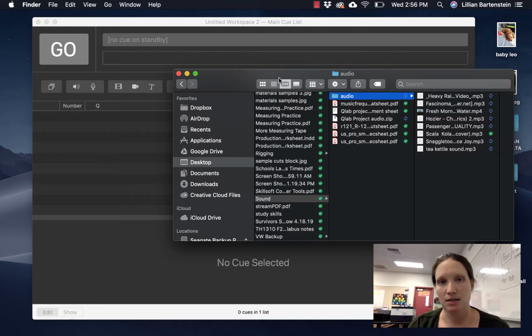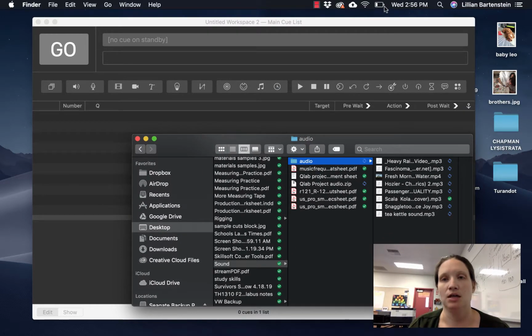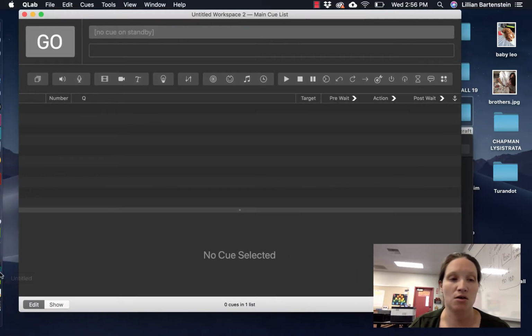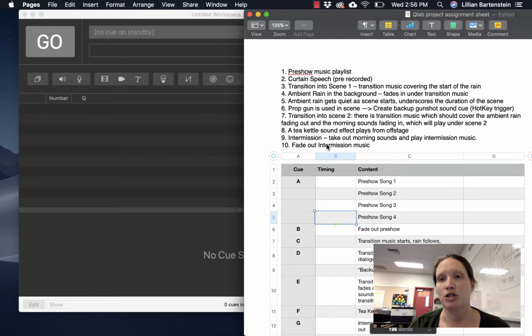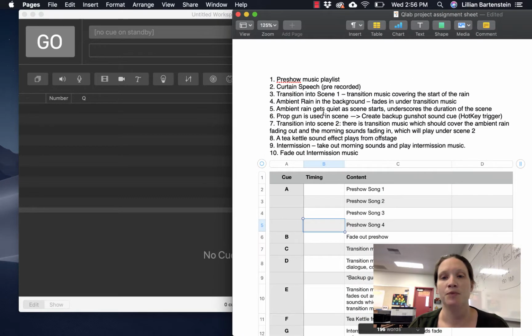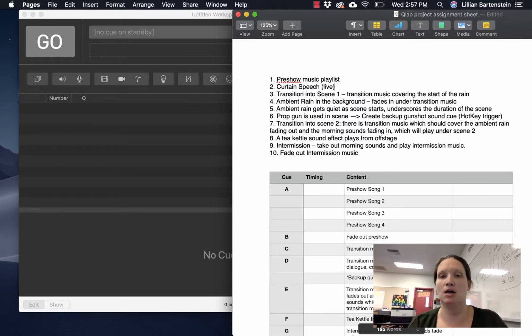The next thing I need to understand is what my goals are with my sound cues, and that's all listed in this lovely worksheet for the assignment. The first step is your pre-show music. I'm going to walk through how you do that right now. I did not have a pre-recorded curtain speech available to you, so the curtain speech would be live on stage. I'm going to just change that for you right now.